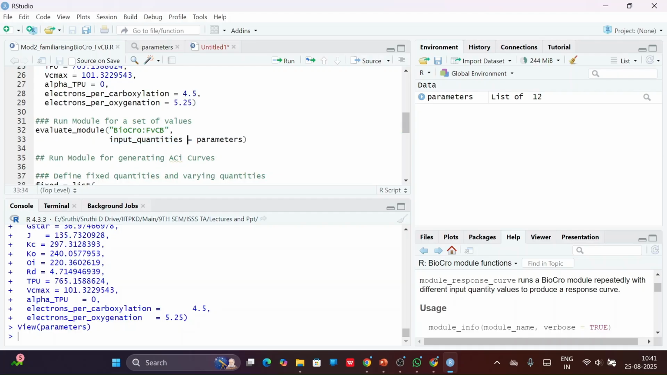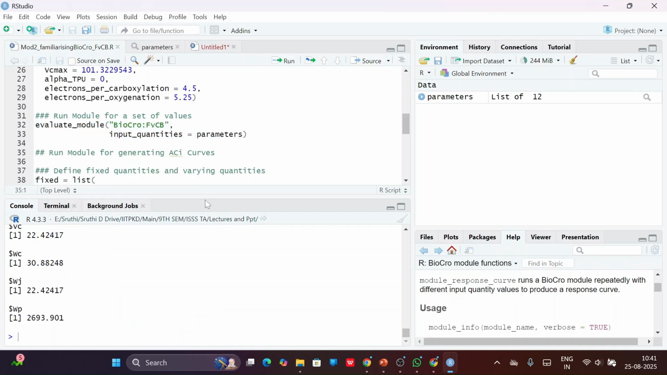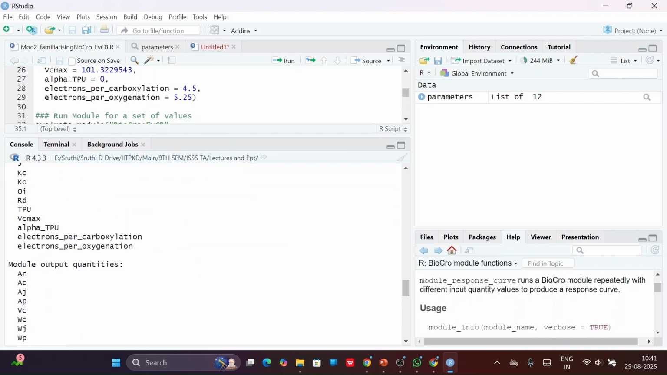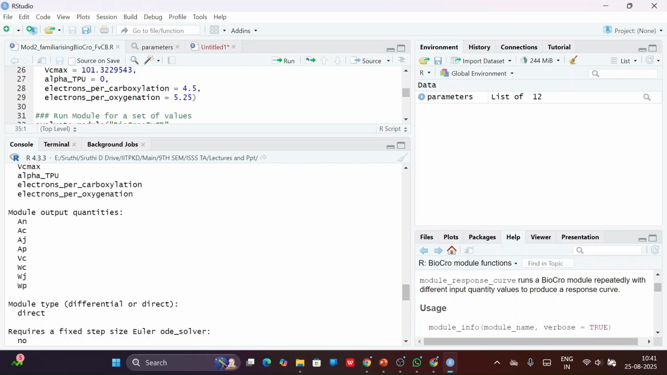So we have put the evaluate module name and input quantities, and when we run this module, we will see that we have got a list of outputs. So initially, when I was explaining the model output quantities, AN is the net photosynthetic rate, AC is the Rubisco carboxylation limited photosynthetic rate, AJ is the RuBP regeneration limited photosynthetic rate, and AP is the triose phosphate utilization limited photosynthetic rate.